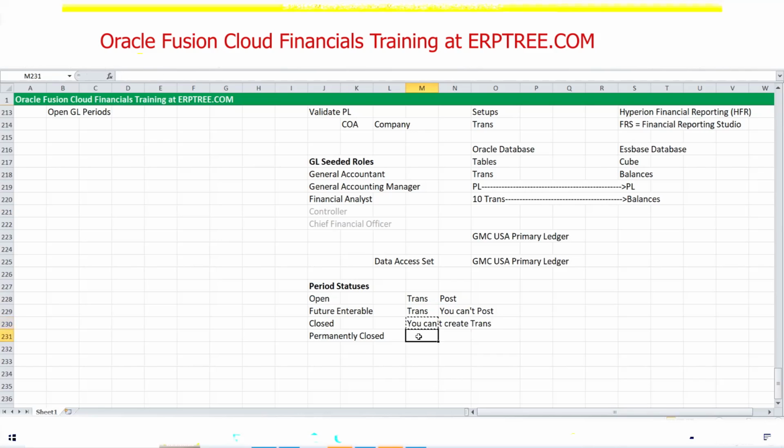If period status is permanently closed also, you cannot create the transactions. But what is the difference between closed and permanently closed? If period status is closed, you cannot create the transaction. If period status is permanently closed, yes, you cannot create the transaction either. The difference between these two is, if period status is closed, you have an option of reopen. You can reopen.